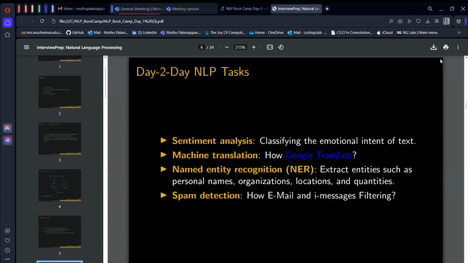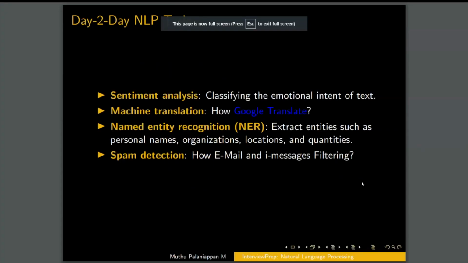So what is the machine translation task all about? Let us say we have Google Translate, right? How is Google Translate going to work? Let us say I'm stuck in some place. I don't know Hindi, but I need to communicate with a person who knows only Hindi.